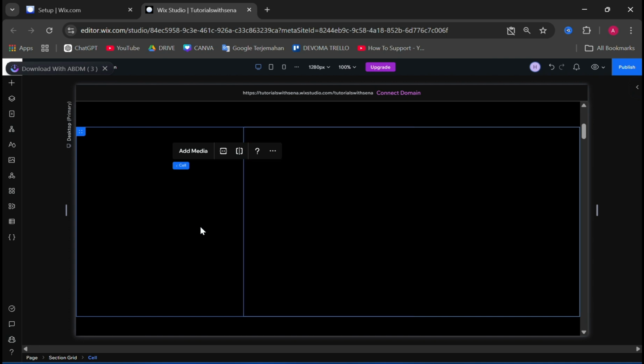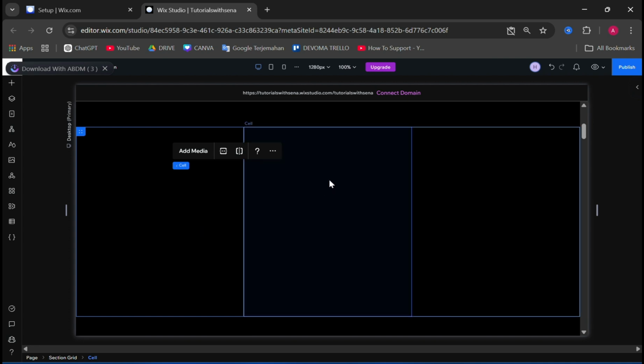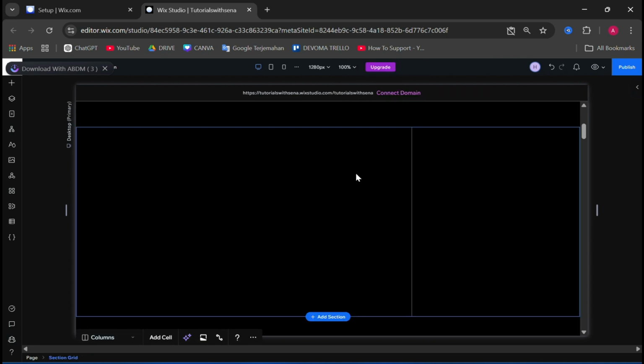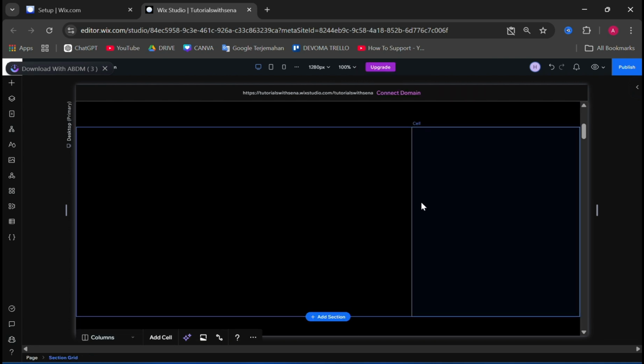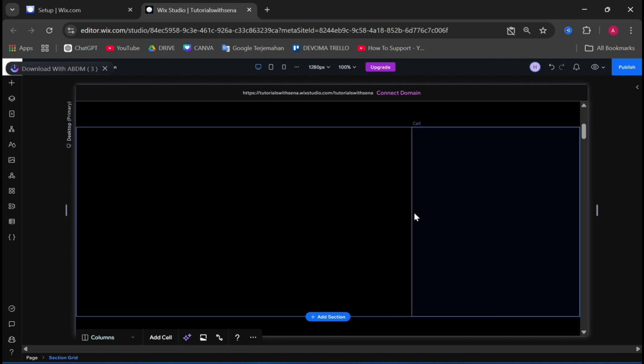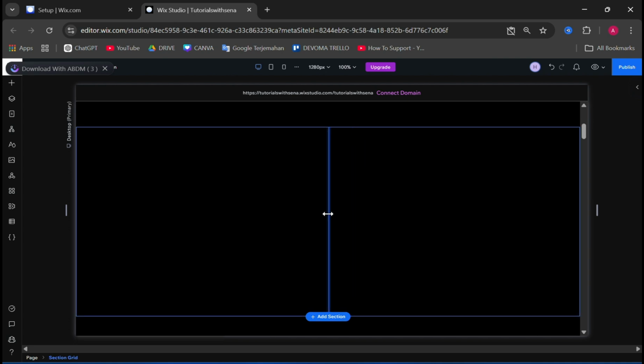Now if you want to delete one of these, you can just right click. Let's say I want to delete the middle one, you can right click and then click delete. And now you can have these two cells with this type of layout. So you can just customize it. Let's say you want to make it like this or like this. It's up to you.